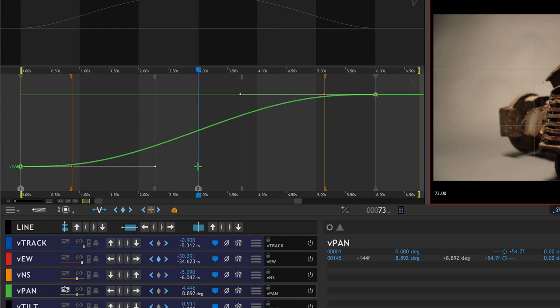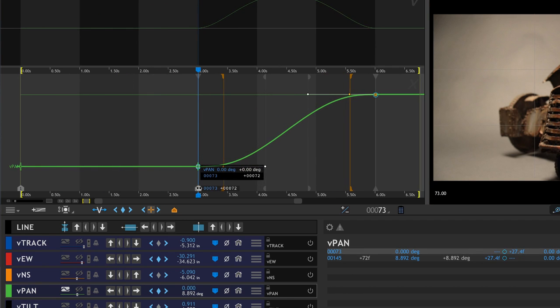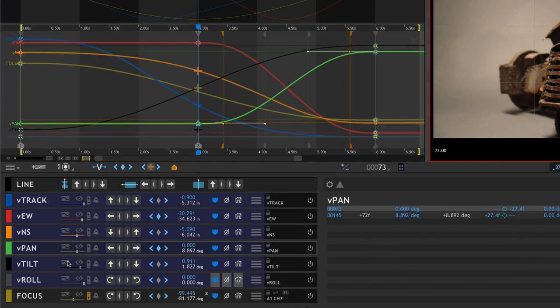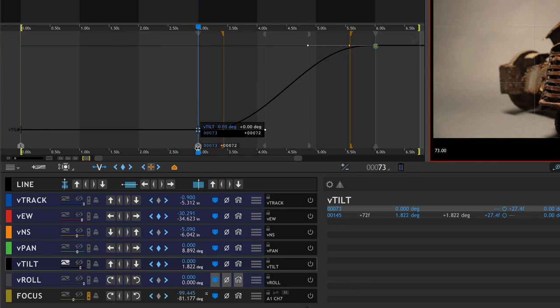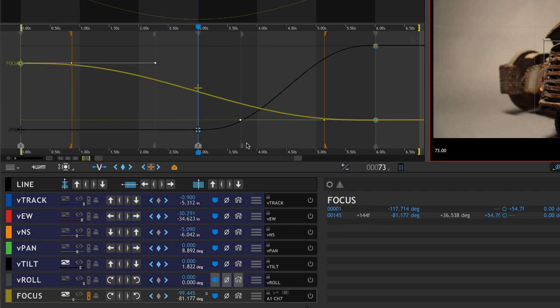Let's go with pan here. Pan again, we don't really start the pan until later, so I'll bring that forward. Tilt as well doesn't start, so drag that one forward. We didn't do anything on roll. Now focus, we might have to kind of tweak a little bit here to hit that center mark. Okay, like that.